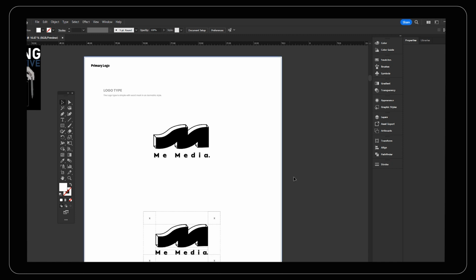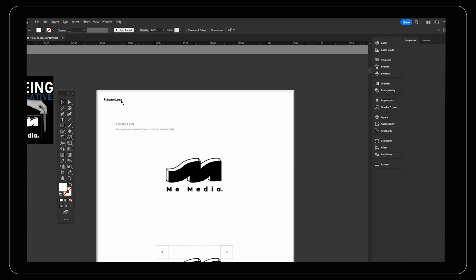Okay, firstly, what I've added as a title here is, this is a primary logo which I designed for the brand. I mean like a main logo which they're gonna use everywhere. So the title, I'm gonna just copy this.